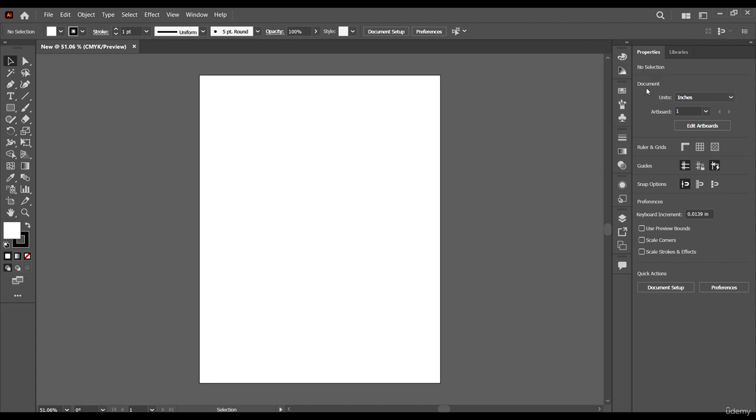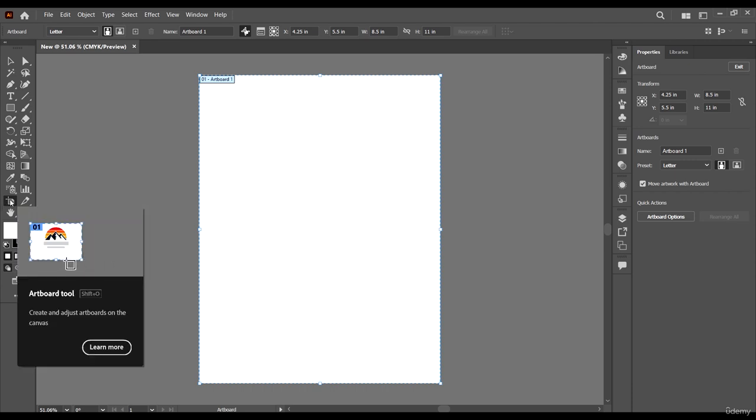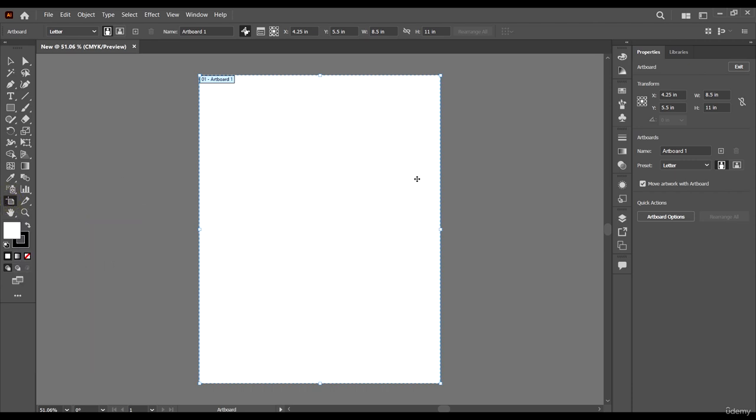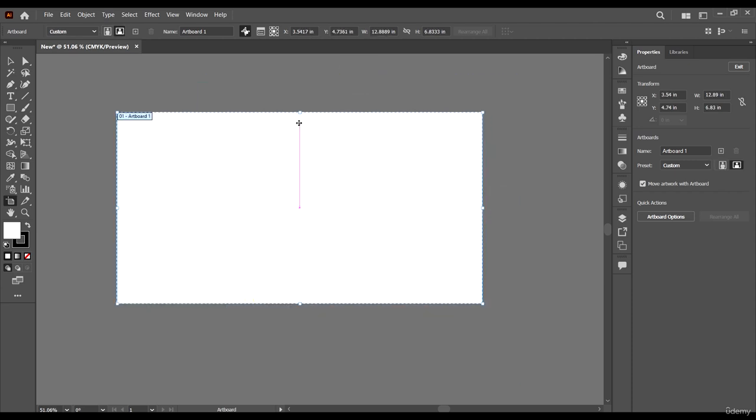And as you can see, we have the unit of measurements as inches. We can also select other units of measurements. And we have the number of artboards as 1. And then we can also edit the artboard. Now when we click on edit the artboard, you can see that we now have this look, and then this tool here, which is called the artboard tool, has been selected. Now with this tool, we can increase the size of our artboard, we can reduce it, we can also move our artboard.